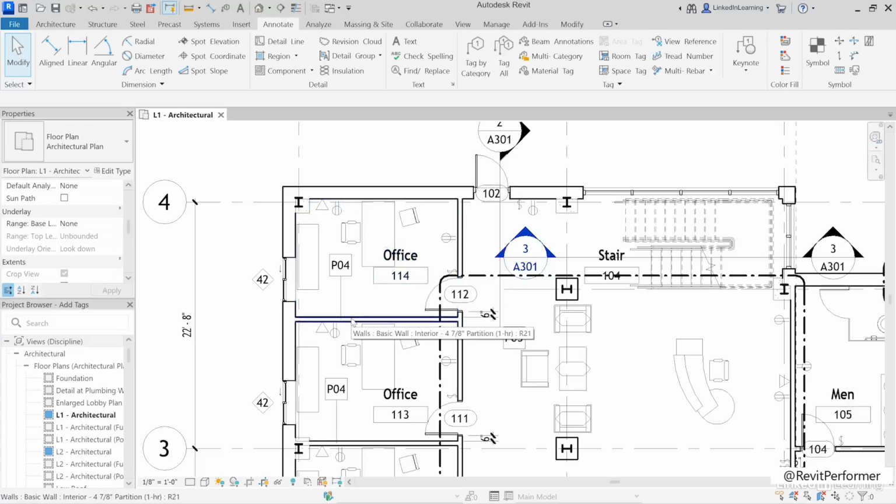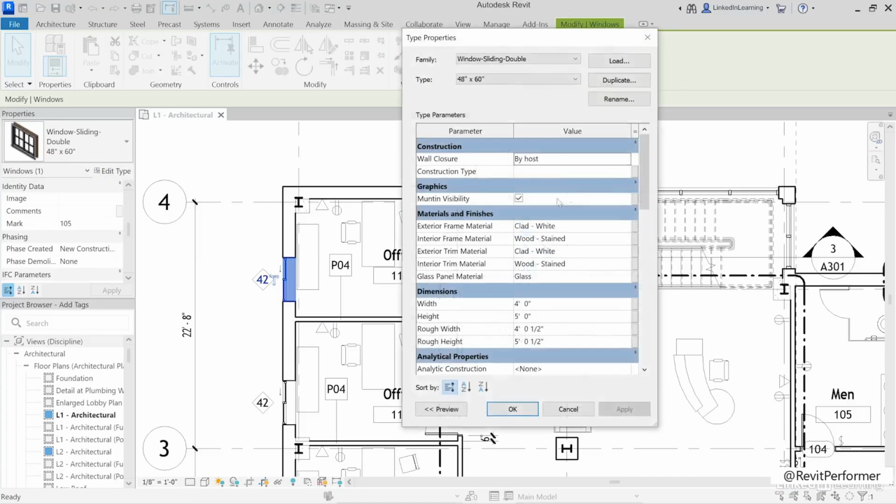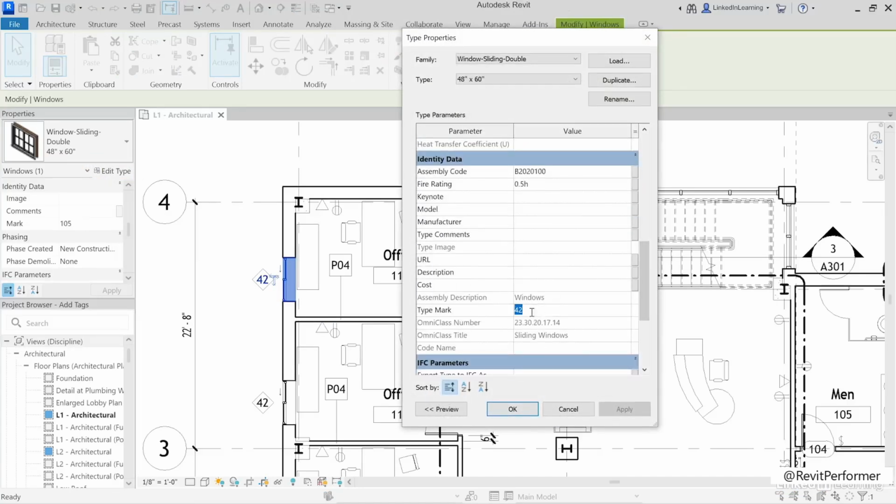In the case of this wall and this window, they're both asking the same question, but what is that question? Well, instead of telling us what unique item it is, which door it is, it's telling us what kind of window it is, what kind of wall it is. So that is a type property, and you can access it by going to Edit Type, and I'm going to scroll down, and instead of mark, it is the type mark.